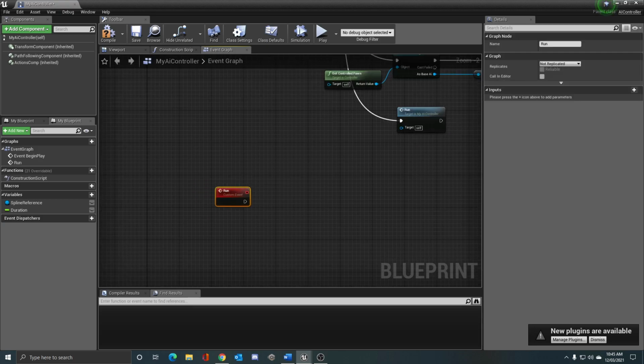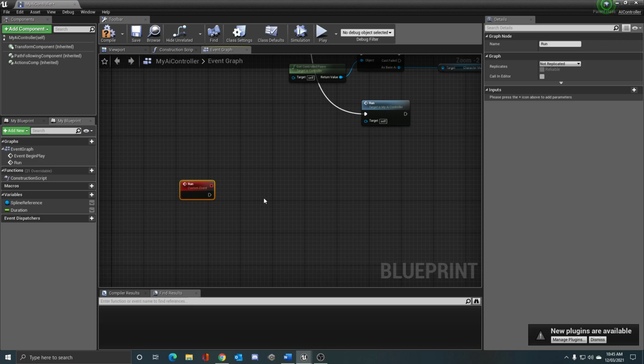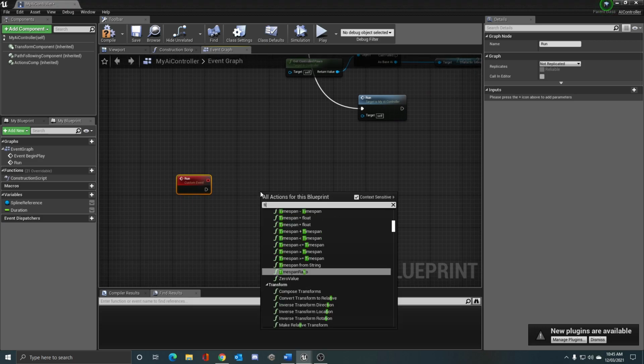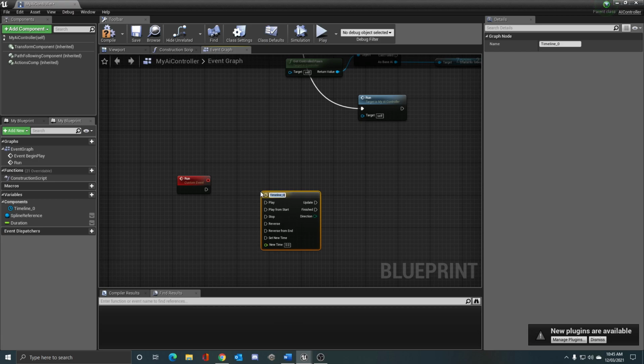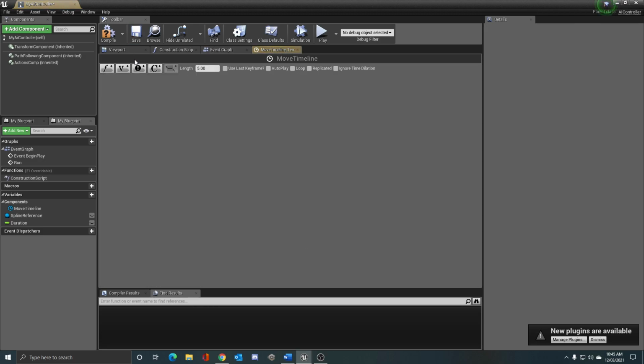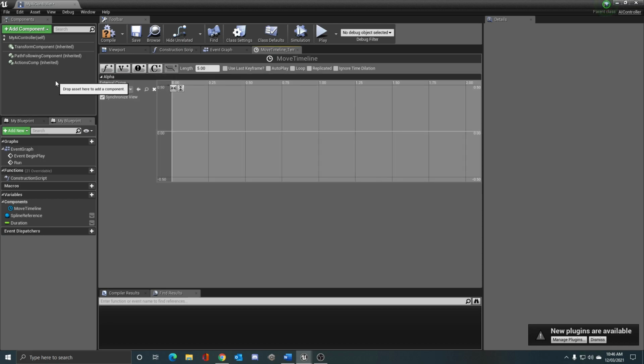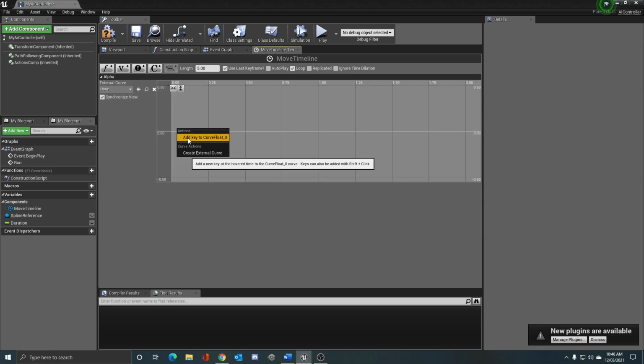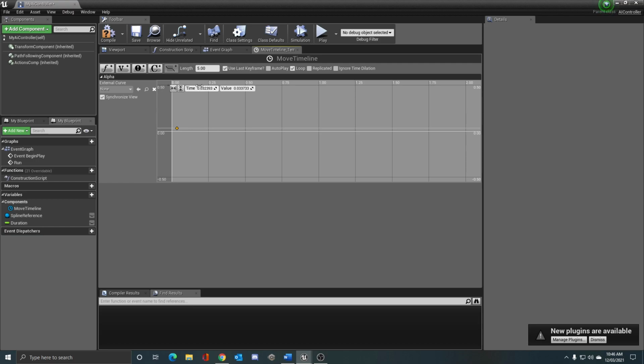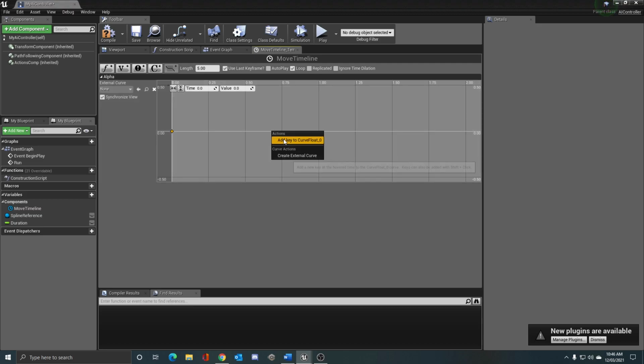From our custom event, we need to create a timeline first. So right-click, type in timeline, and we'll call this the move timeline. Open that up, and we'll create a float track, and I'm going to name this alpha. We're going to use the last keyframe, and we're going to loop it so it repeats each time. We'll right-click and add a key. The first key is going to be 0 and 0, and the next one will be 1 and 1.